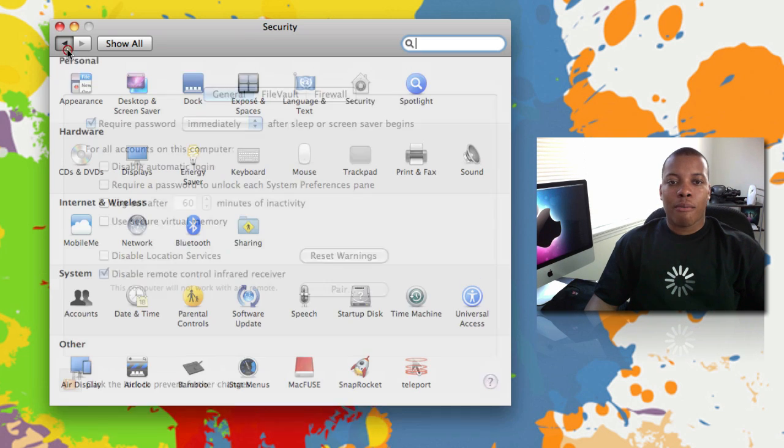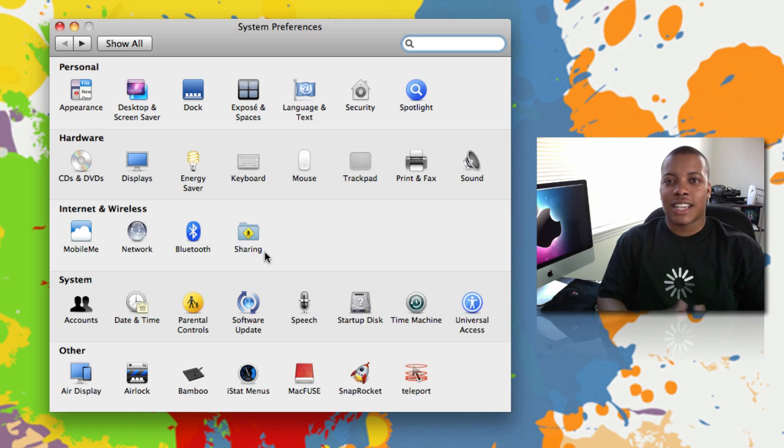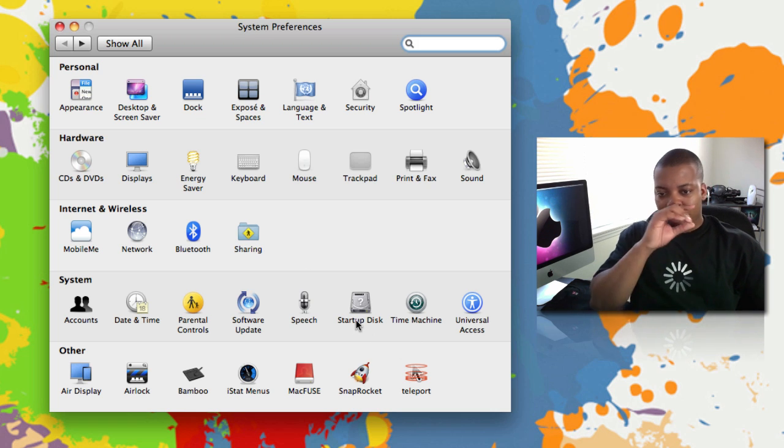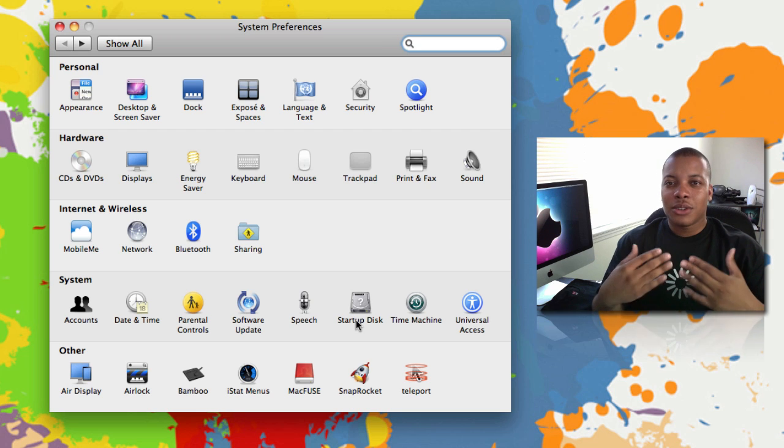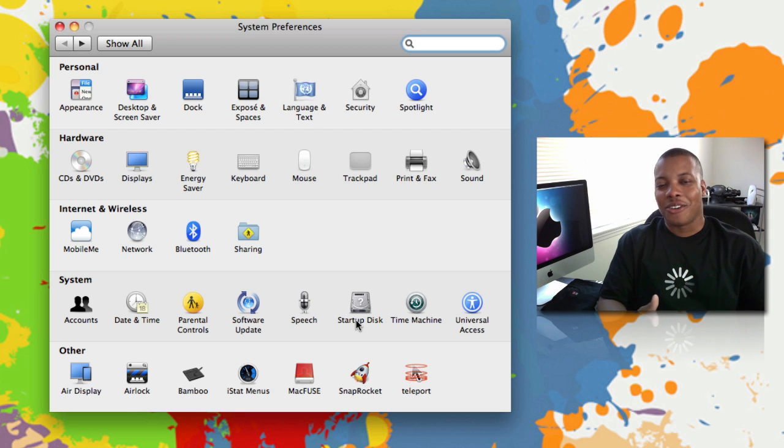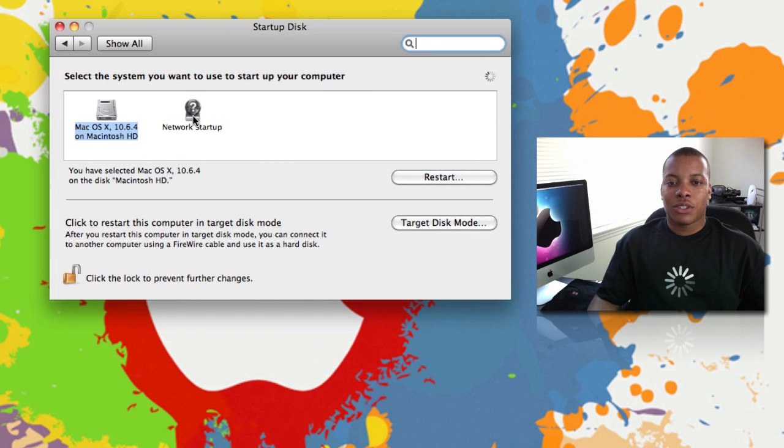The next thing is for all my Boot Camp users out there, or if you use any other type of operating system like Linux or Ubuntu, and for some reason you actually use Windows more than Mac OS X on your Mac. Every time you restart your computer, or shut it down and turn it back on, you want it to boot up into Windows instead of Mac OS X. You need to go to your Startup Disk here and select whichever one you want.